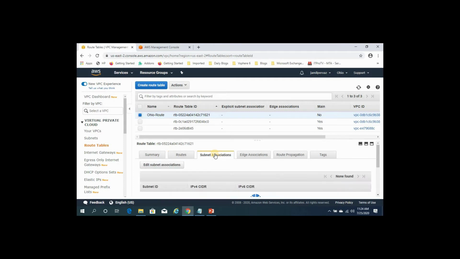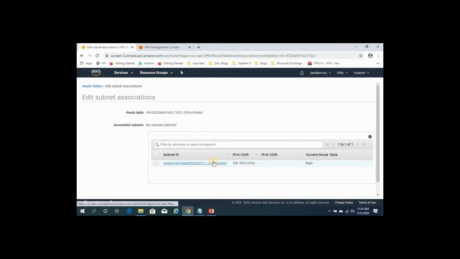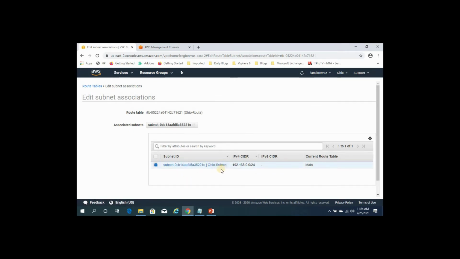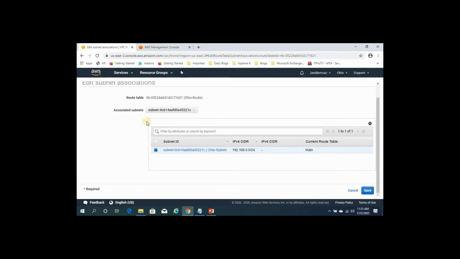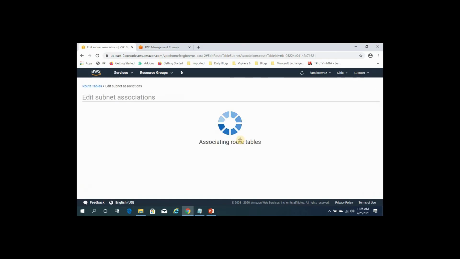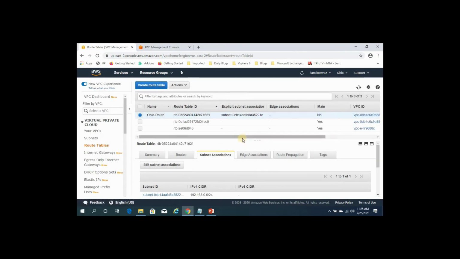Click on subnet associations, edit subnet associations, select your Ohio subnet. Here you can make sure it's the associated subnet. Click save. So our VPC, subnet, internet gateway, and routing table are successfully created in our Ohio region.